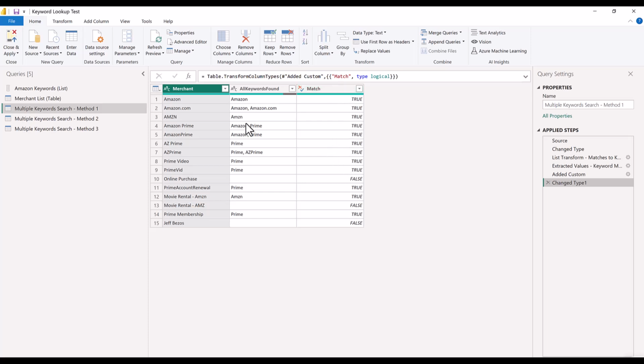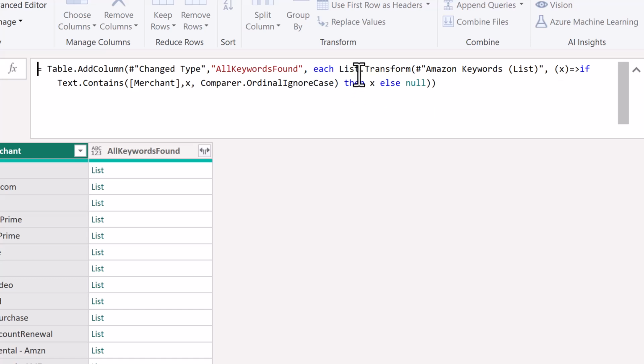There are instances where we don't necessarily need the insight into which keyword is found. We just want to identify whether it's Amazon or not, and then there are other instances where I could see that this information is helpful. So we went ahead and provided that here. And the way that we did that was through the use of, like I said, list transform combined with the text contains.